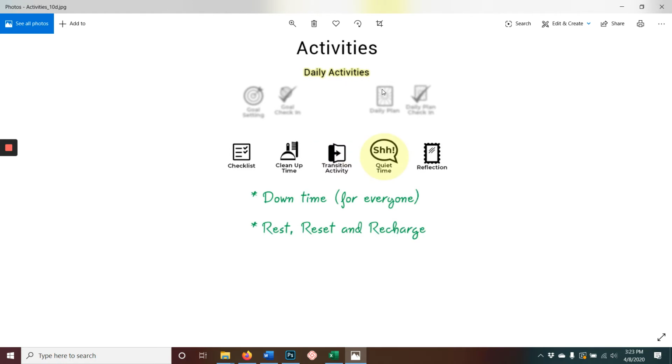And we're winding down because we're heading into this next activity, most likely, which is quiet time activity. That's that little shh icon there. This is downtime. It's really important for everyone, not just our learners or not just for mom and dad. We all need downtime. It's our chance to rest and reset and recharge for the rest of the day. And so that might look like a straight up nap. So if your child is young enough to nap, that's nap time. If you're older and you still want to nap, that's great too. You should definitely take advantage of that.